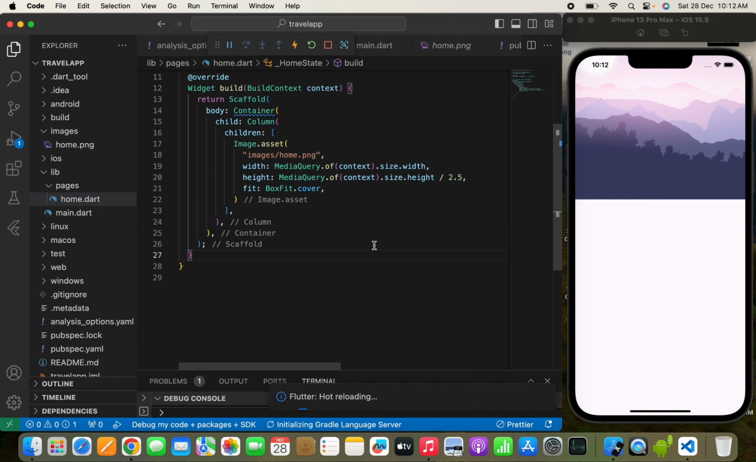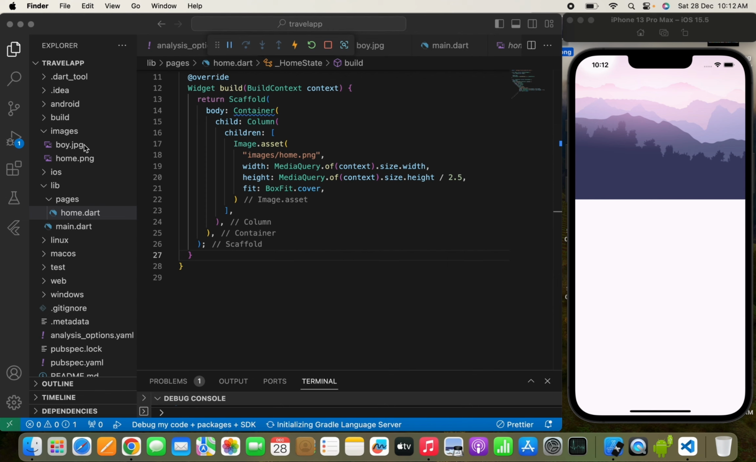Now once we have shown the image, I want to show the user profile over here. So let me add some random image of a user in the images folder, right? So here you can see that I have added one random image of a boy. Now I will show that in the top right of the screen.